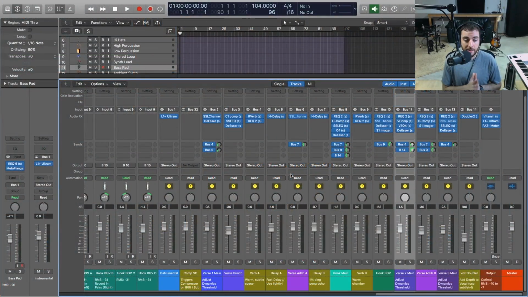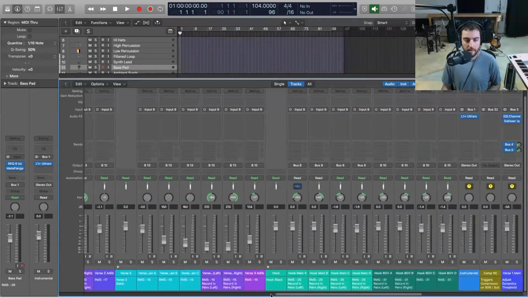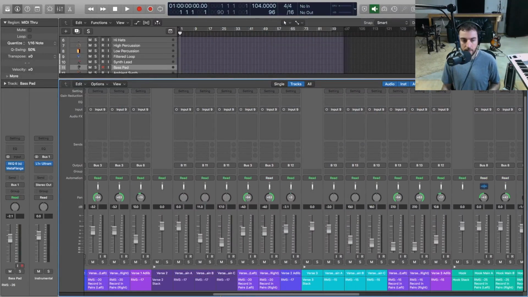All right, so let's talk about some of the features in Divine Mixing Waves template. Right now I have the Logic Pro X version open. You're gonna see that we have about 40 different channels here.